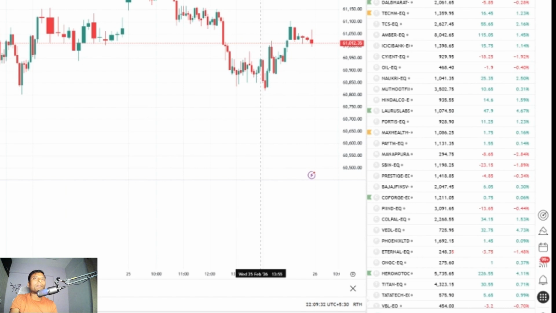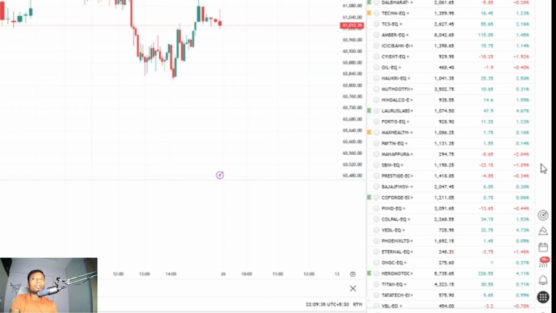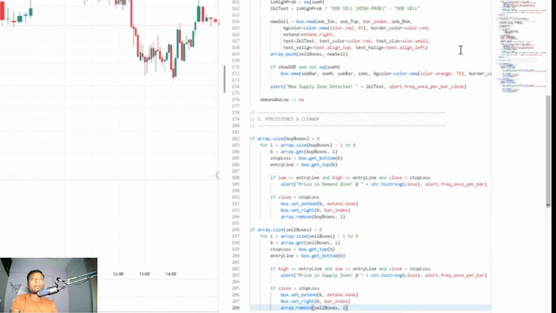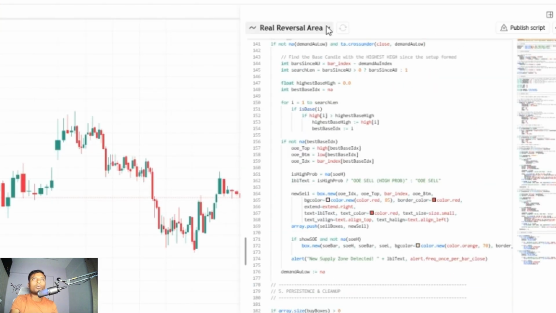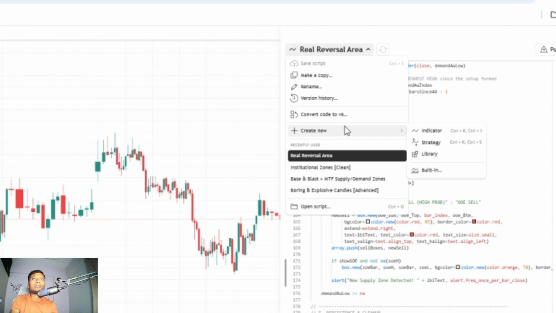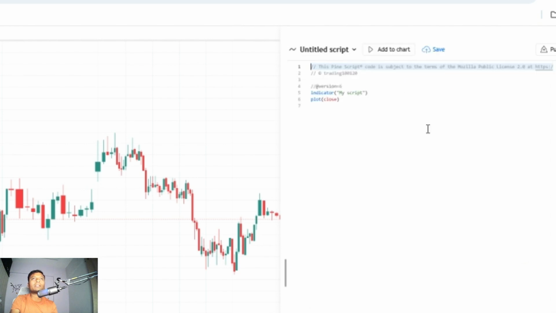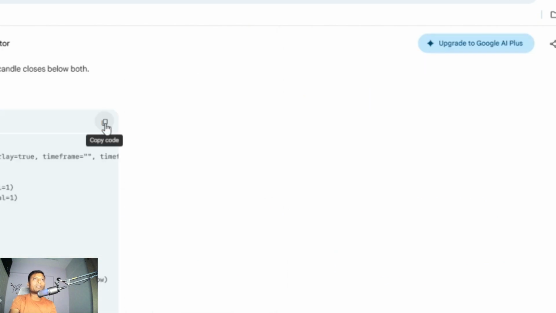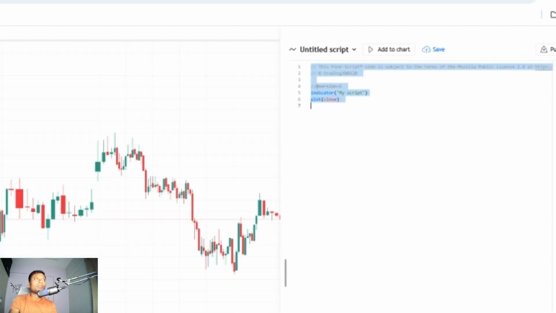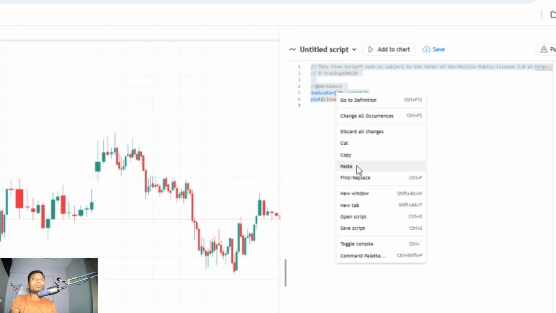Now I'm back in TradingView. In TradingView, if you see here, you will be seeing the Pine editor. You just have to click here on the right hand side. Behind your watchlist, down, you will be seeing this Pine editor. You just have to click on this Pine editor. It is going to open a window. So here what I'll do, I'll go to create new indicator. I will press Control A, and whatever code I've copied, I'll come here and paste that code.